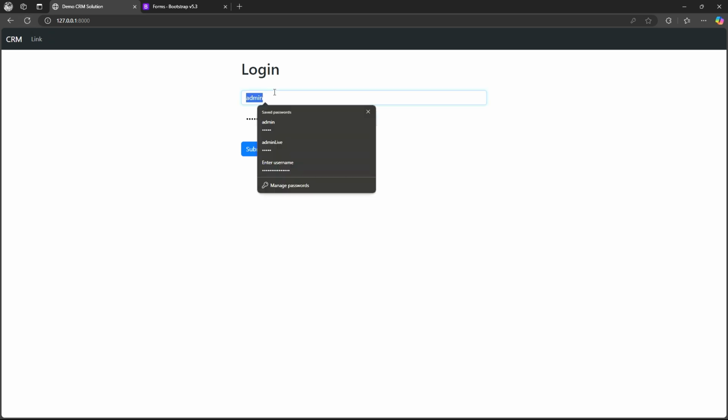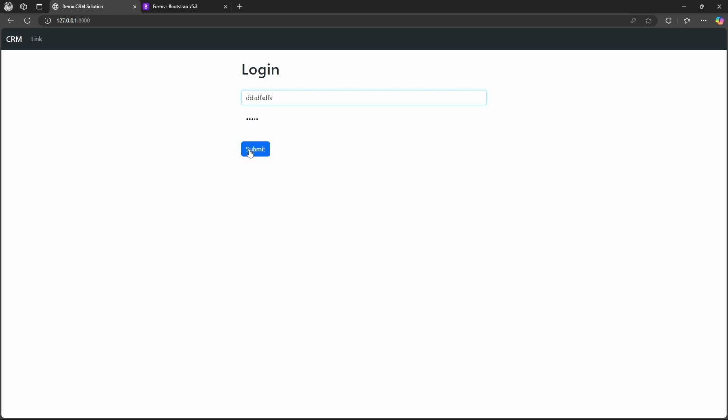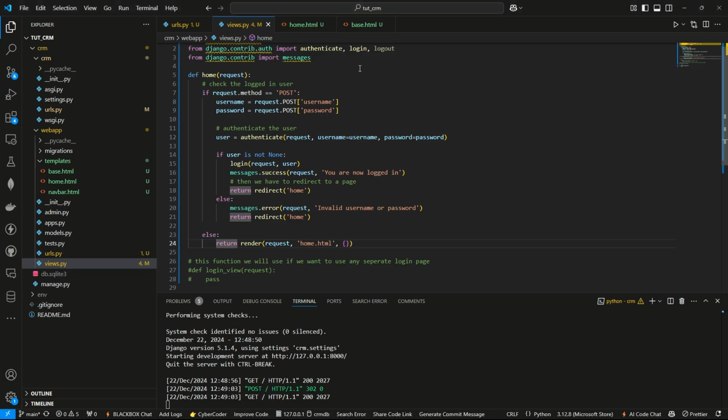Let's give it a wrong username and see if it shows our alert message or not. Oops, there's no message to show here. There was supposed to be an alert message here. Right? Why didn't it show this? Let's investigate this issue.